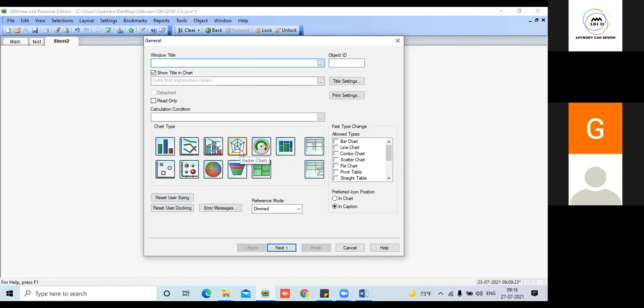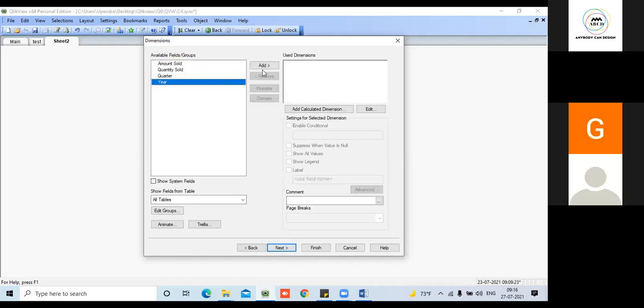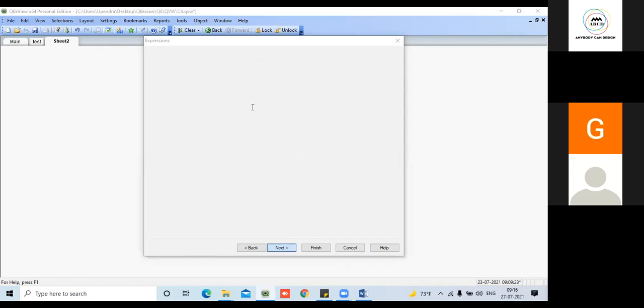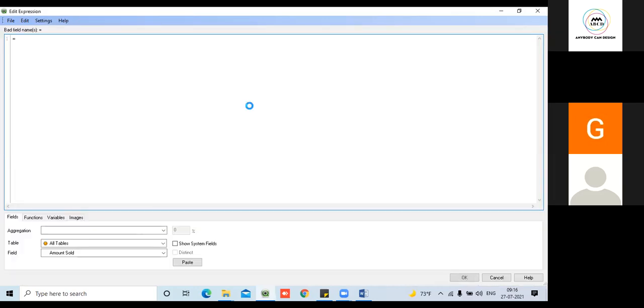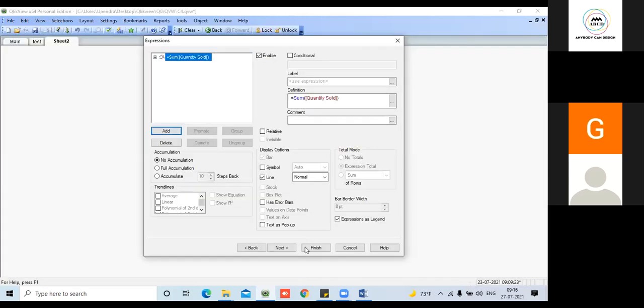Okay, this is the radar chart. We have to select the dimension. Now I'm just explaining the components, how they look when we go for them. The properties we will explain later in detail. Just now I'm exploring what components are there and how they look, just to know the components.